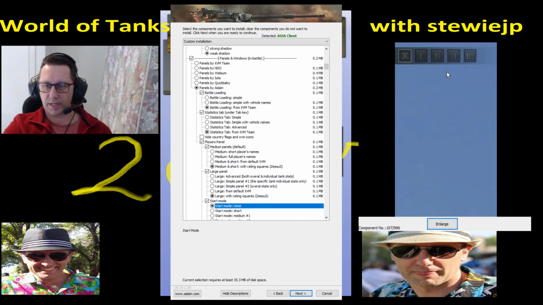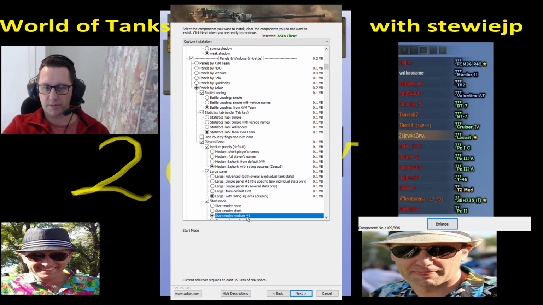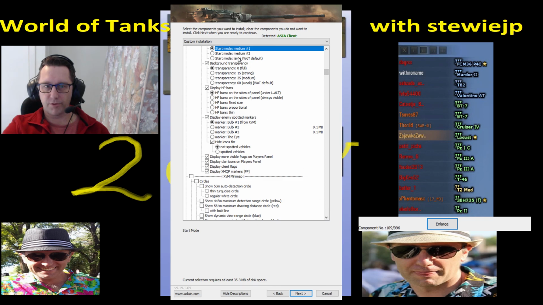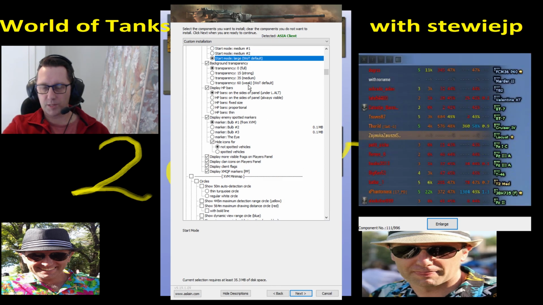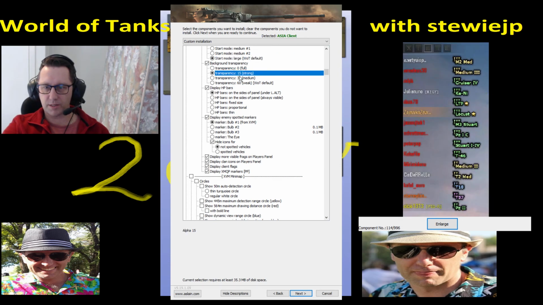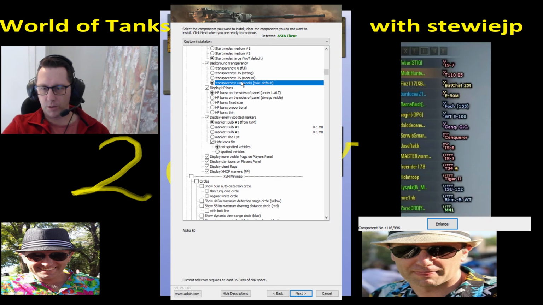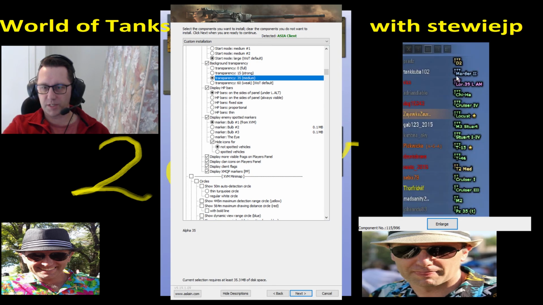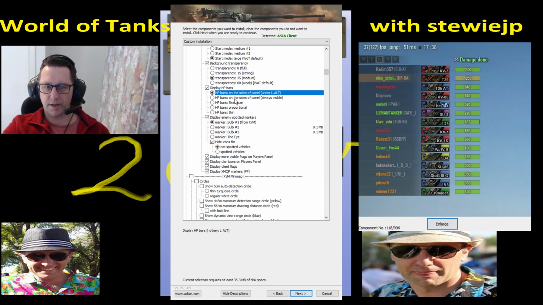Start mode, you can select how your left and right panels start. Start with nothing, start with just the names of the tanks, start with a little bit more information, more and more, or that's by default. Of course, that's with XVM installed. Of course, that's not the actual World of Tanks default setting for the left and right panels. Background transparency is just how bold or dull you want the names of the tanks to appear on the left and right, and if you want to, you can also display the hit point bars.